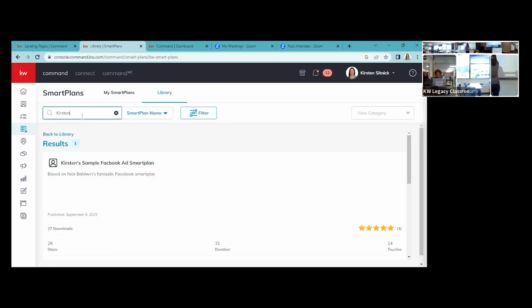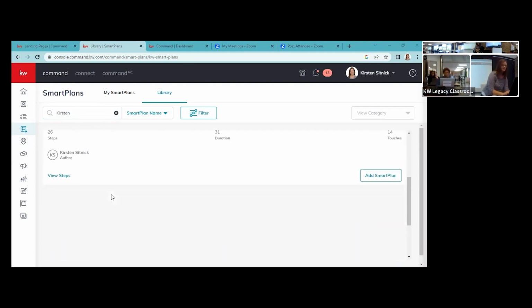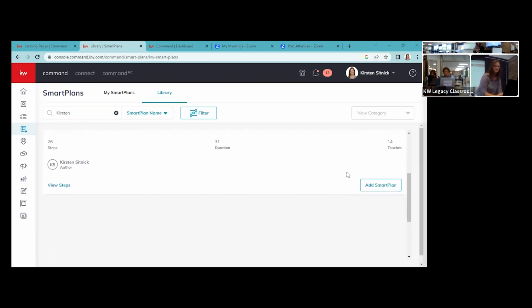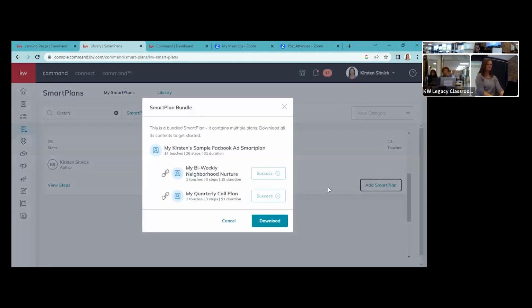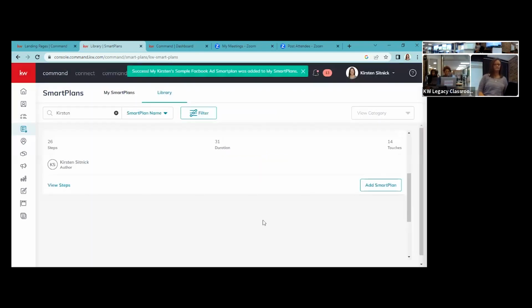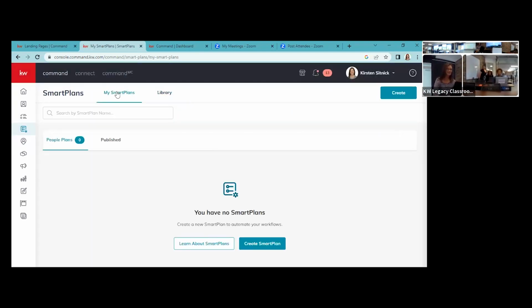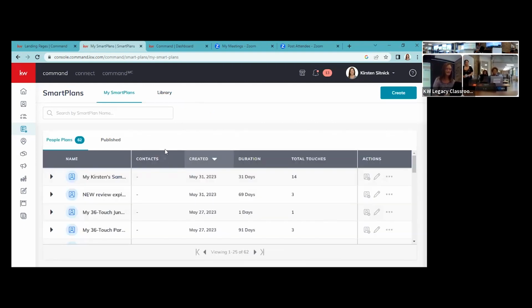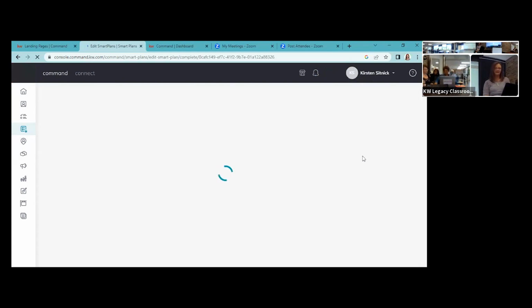Okay, so in library, I type Kirsten. And then I'm going to see Kirsten sample Facebook ads smart plan. This is just so we have something to work with today. In the bottom right corner, you're going to click add smart plan and download it. All right, so now that I added it, I can click my smart plans. And then you'll see my Kirsten sample Facebook ad smart plan. To edit that smart plan, I can just click on that pencil to the right. And then I can start editing my smart plan.